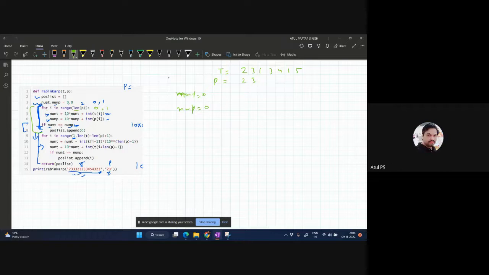Clear. After that, we are calculating the value in num t of the text of two length. The first two length value we are finding in the text using this loop. After completing this loop, we will get the first value num t equal to 23 from the text, and second num p from the pattern is also 23. Here both are integer values, and we are simply comparing them, num t equal to num p.